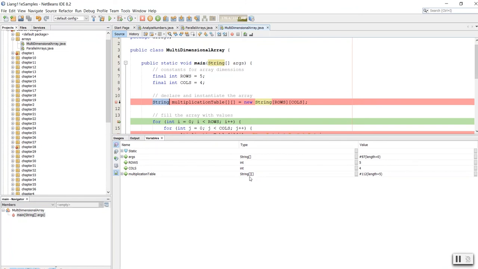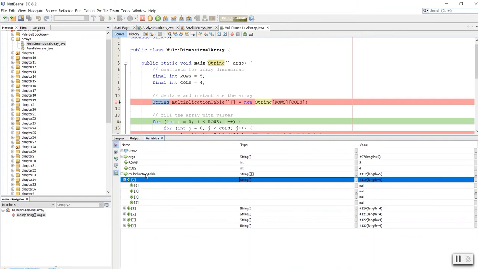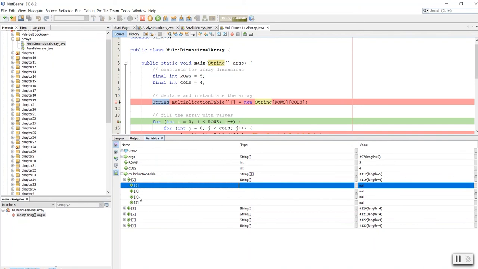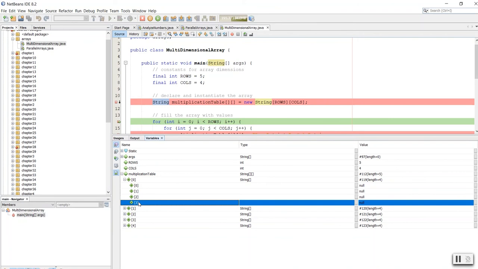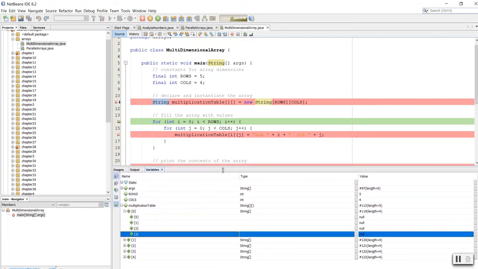Here it's an array of what? Of string arrays. And if I expand on it, there's actually 5 elements in this array called multiplication table. And each of those elements are themselves an array of strings, as you can see here. Each element of multiplication table is an array of strings. And at this point, these are basically references. Remember, strings are not primitive data types. So these are references, and so initially they're null. They don't have anything in them. And so the purpose of this loop will be to actually put something in them.